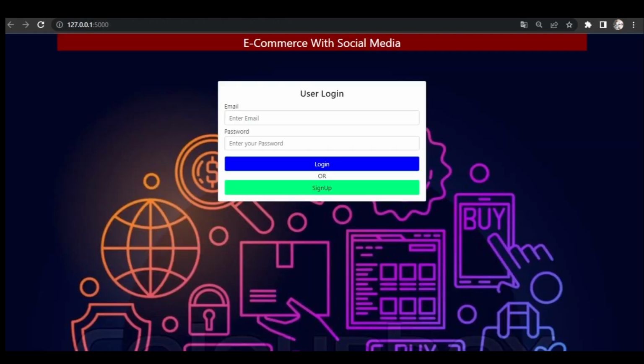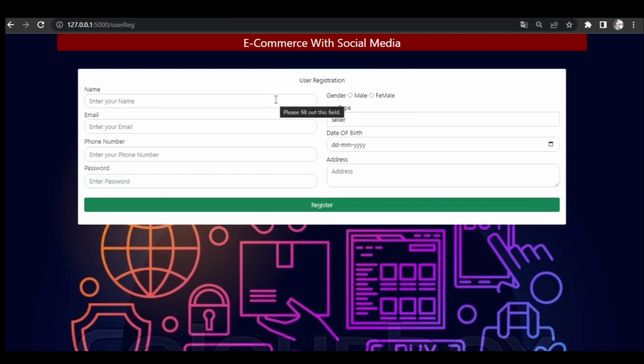Let's look at the website once. This is the e-commerce with social media website that we are going to see now. As we have discussed, users have to sign up first, which is registration. They have to register first. So we'll register.